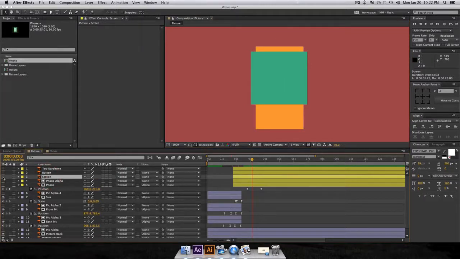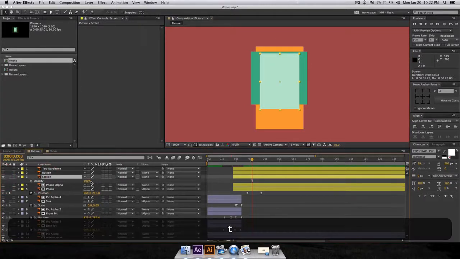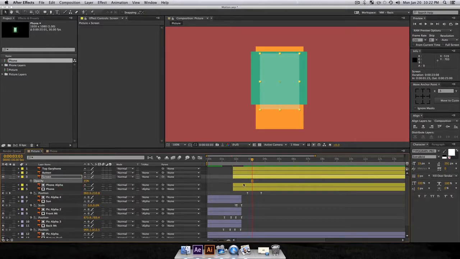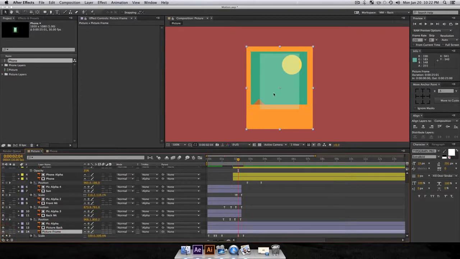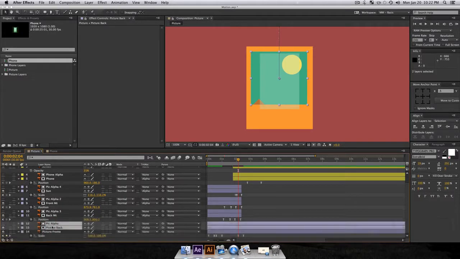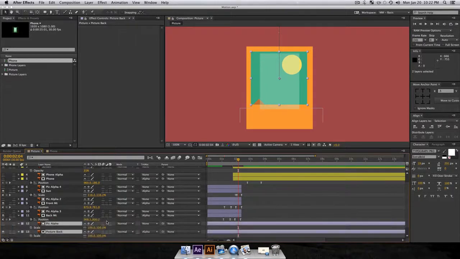So I'm going to select my screen of my phone here and press T to bring up my opacity and just turn this down. And basically, as my phone is resizing, or my picture frame, I'll just go back. I'm going to want to also resize my picture back and also my picture alpha. So just press S on your keyboard.